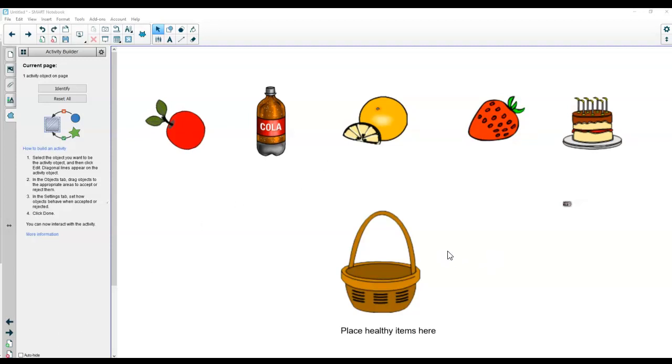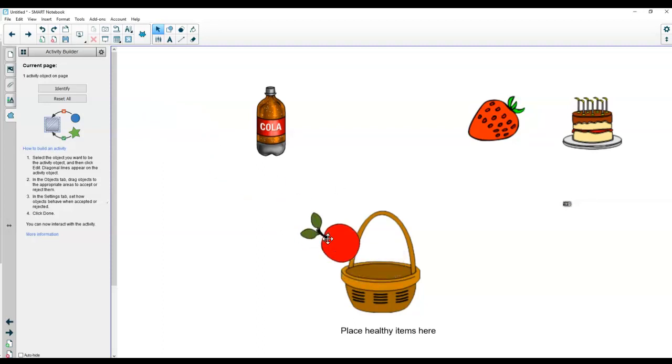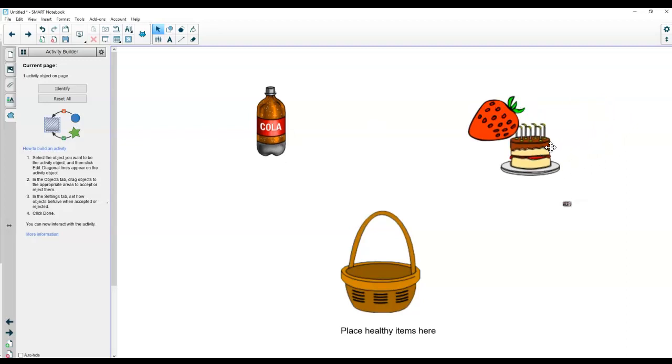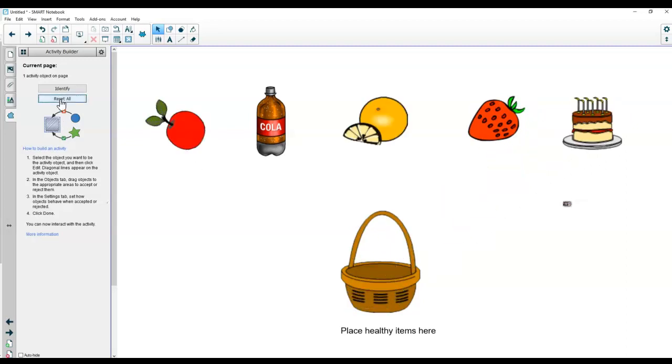So to play this game, all students would need to do is grab an item, drop it. If it disappears, they got it right. If it's rejected, they got it wrong. So this is a correct answer. It disappears. Let's try another one. Disappears. Now this one's going to be wrong, so what's going to happen? And it popped it back up to the top again. Same with the cake. And then we can reset this if we chose to by reset all.